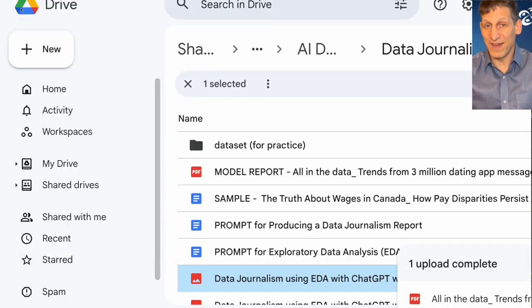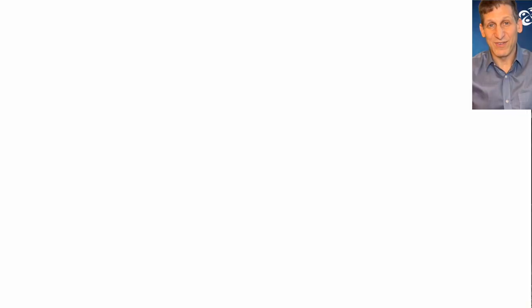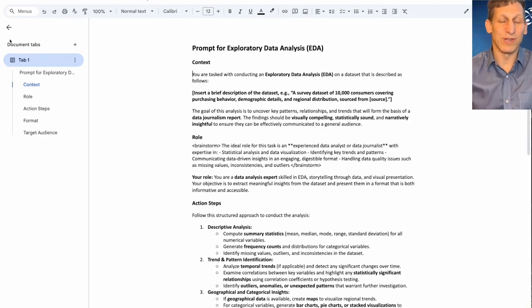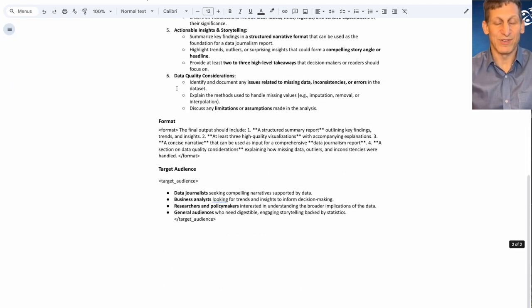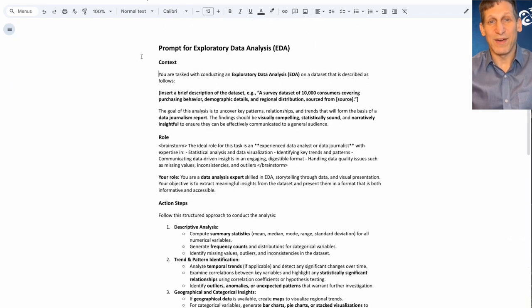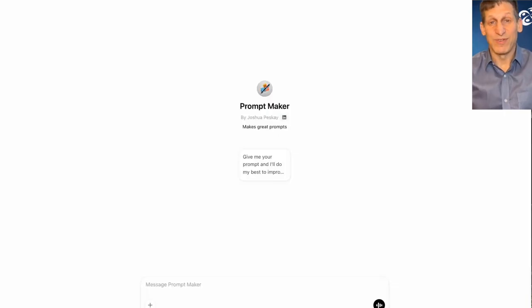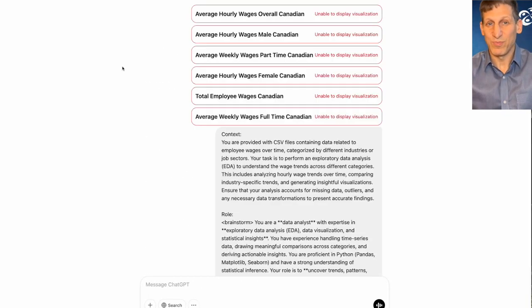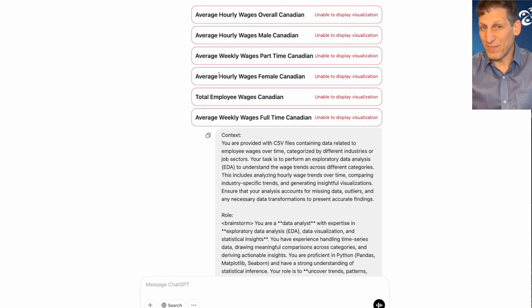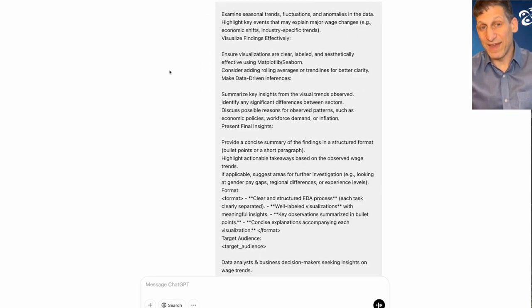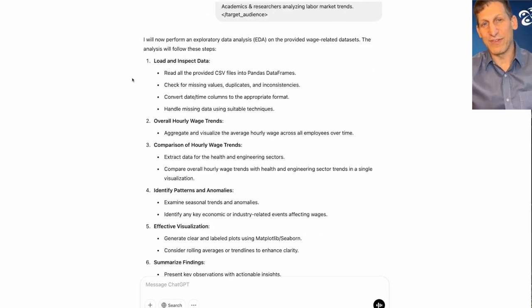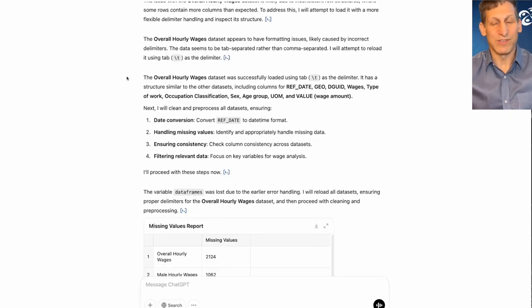Okay, so let's get back to our data set. So we've got our data set here, and here is our prompt for exploratory data analysis. So this was made, again, using the prompt maker that I talked about in the previous video, and we plug that in. So when we do that, we have the data here. Don't worry that it says unable to, but basically I just pasted these CSV files in, gave it my prompt, and watched as over the next 5 or 10 minutes it performs these different tasks.